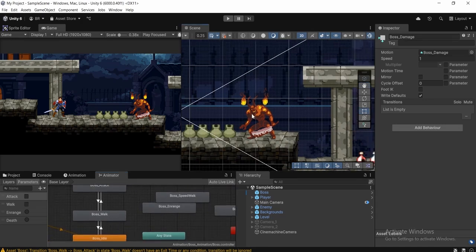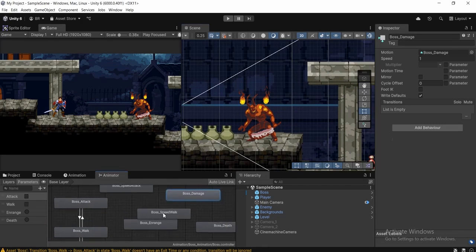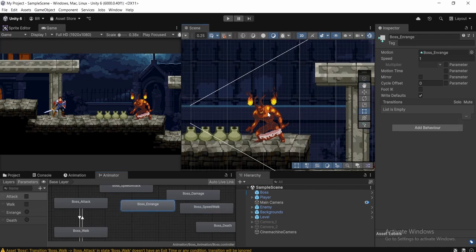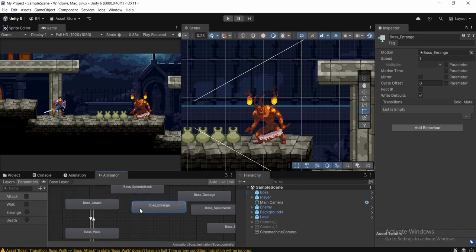If the boss game object loses half health, then it should play the boss_in_range animation clip. During this period the boss game object needs to stop taking damage from our player game object. That's why I created an in range parameter on the left side, as you can see inside our Animator tab.